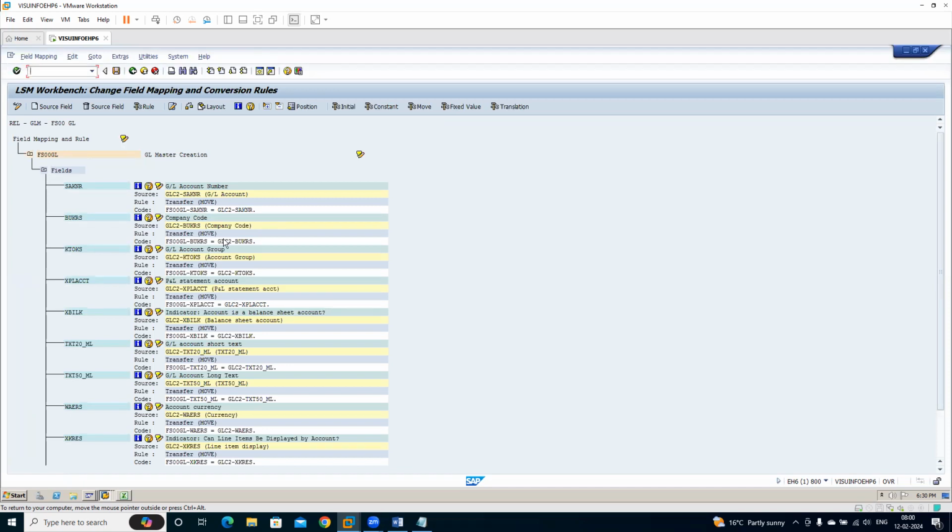Now these fields are ready in the system. It says these fields are ready. Save it. Every step we have to save and go back. Edit, do changes, save it, and go back. It will take you to the next step. Then go back.